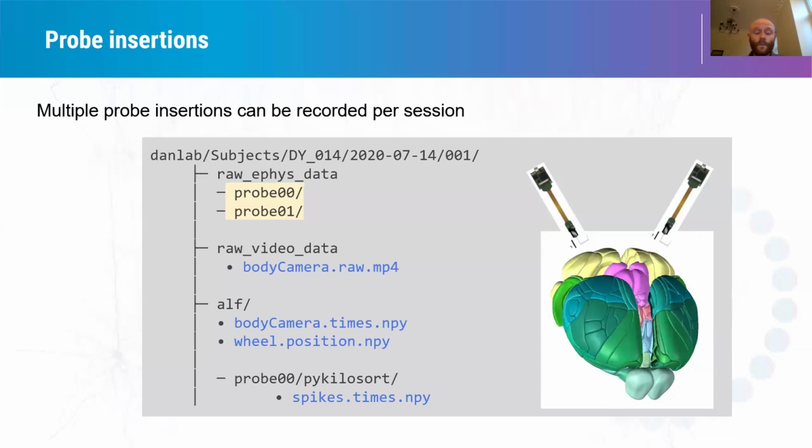Second, we can have 1 or 2 probe insertions for each EFIS experiment, depending on whether it was a unilateral or bilateral recording. And the data for these, both raw and pre-processed, are stored in the probe 00 and probe 01 subfolders.